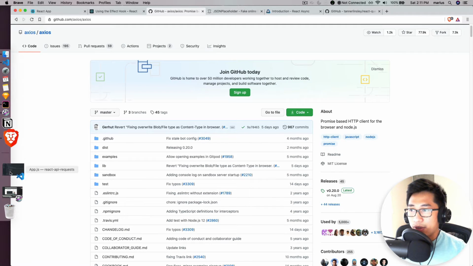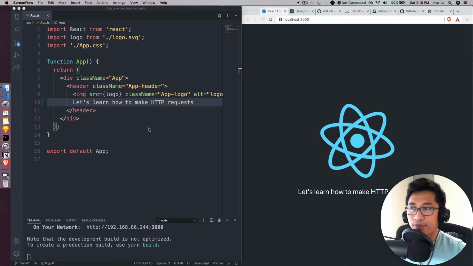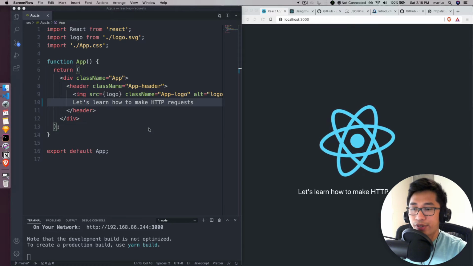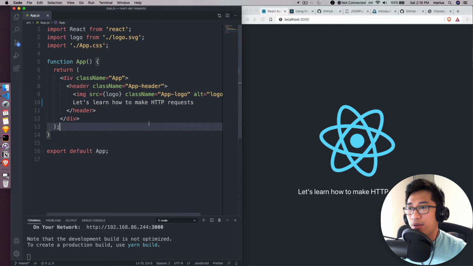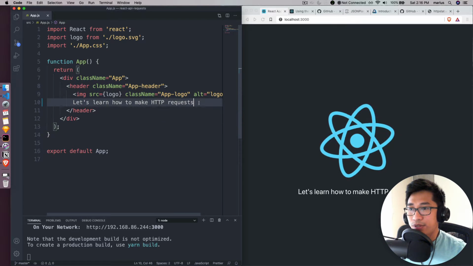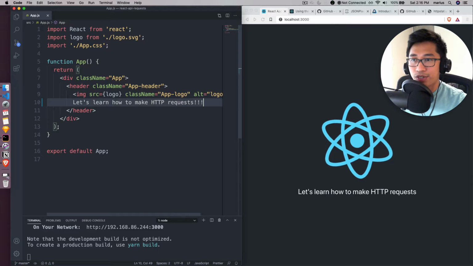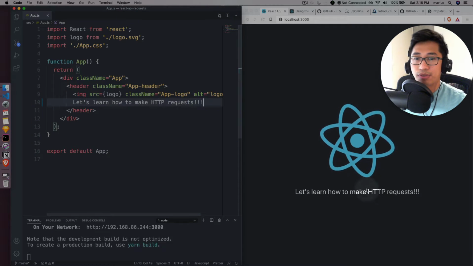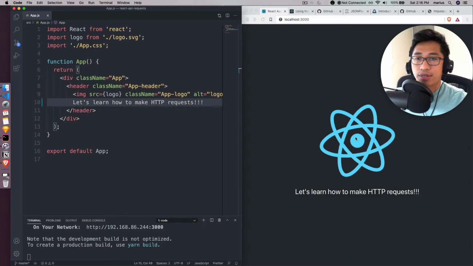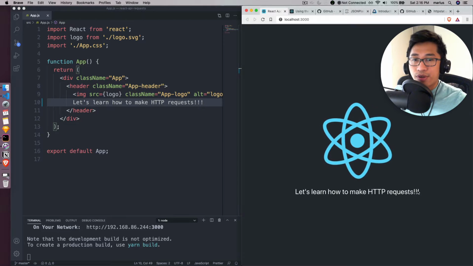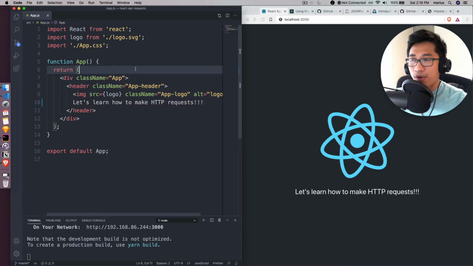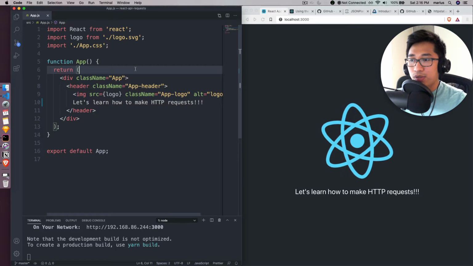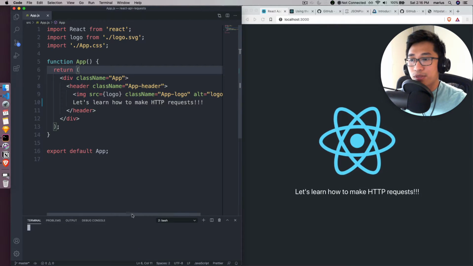So let's get started. All right, so I have a basic React application here. I just used create React app to initialize it. It's already set up so that every time I change the code, it automatically refreshes. So you'll see here on the right side, the changes are there. First, let's talk about how to even do these API requests, the HTTP requests.